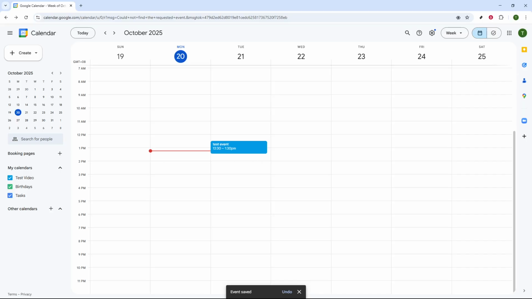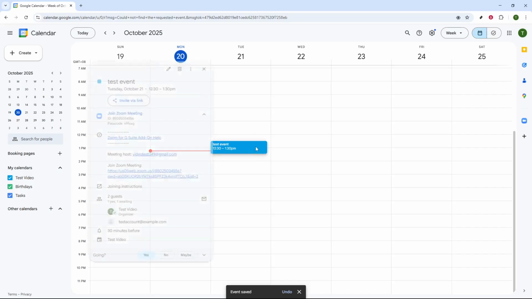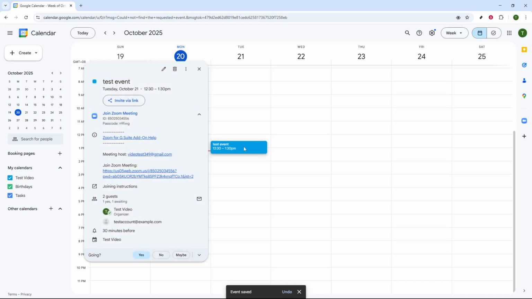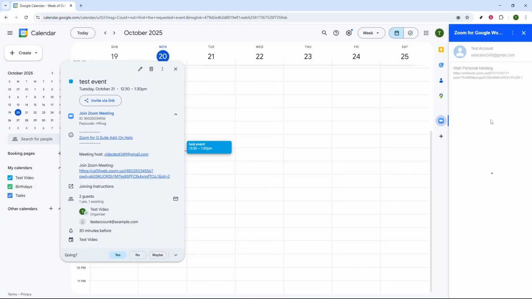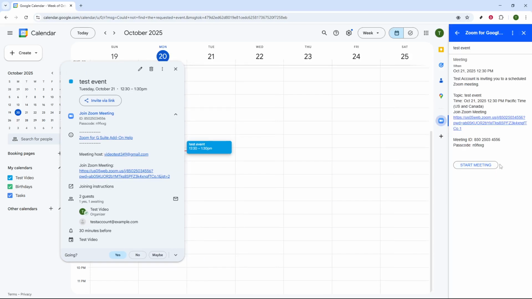If adjustments need to be made to the Zoom meeting settings at any later stage, simply go back to the event in your Google Calendar. You'll notice a Zoom add-on icon on the sidebar. Click this icon, and a menu will appear allowing you to tweak various settings like adding alternative hosts or changing the passcode. After making any necessary changes, be sure to click Update Meeting, ensuring that all participants have the most current information. And there you have it.